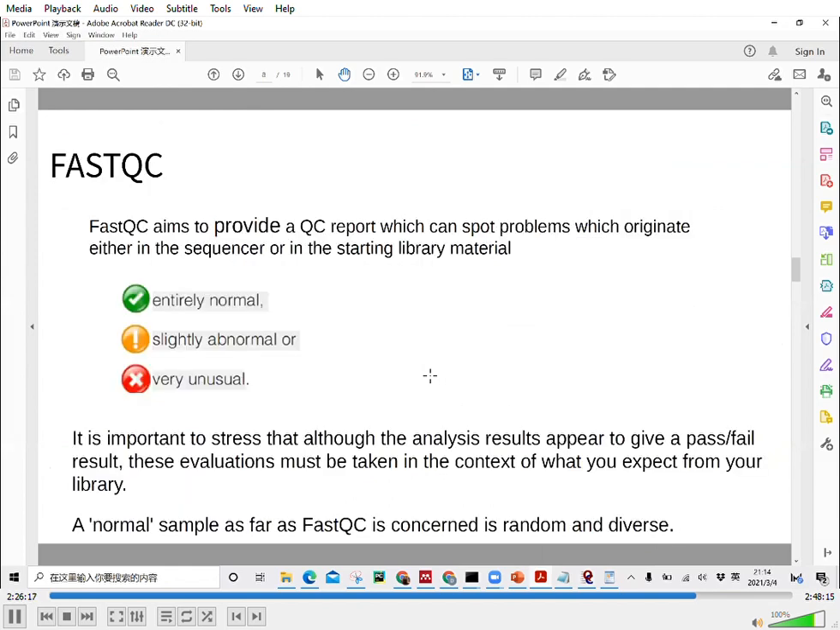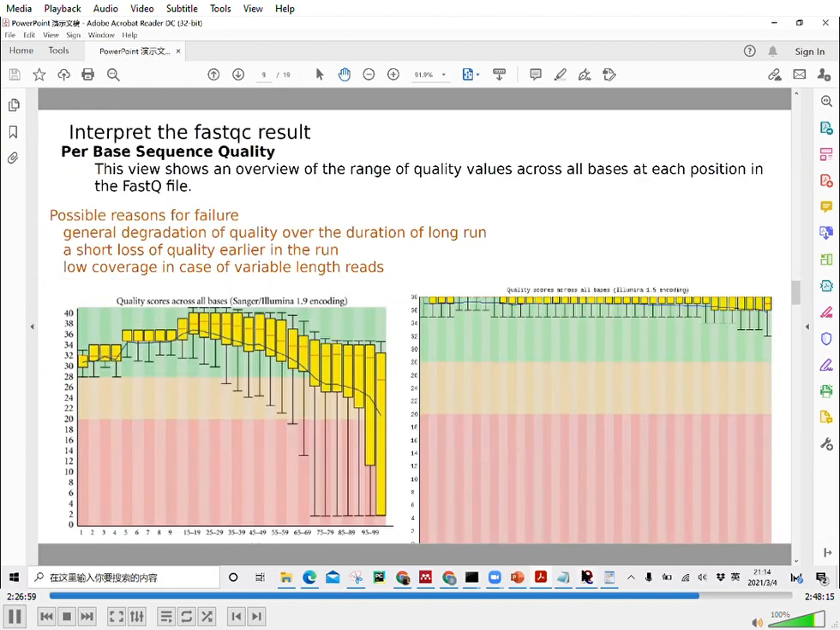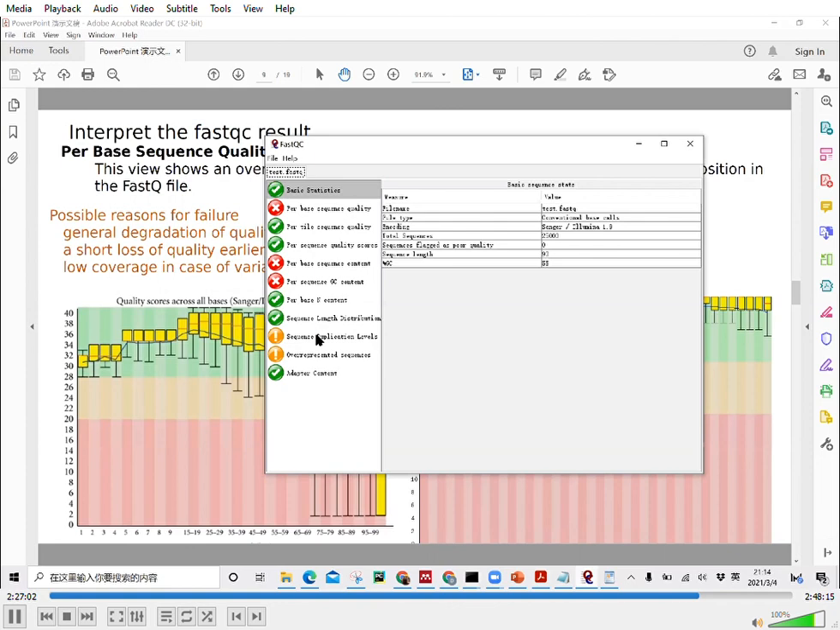FastQC aims to provide a QC report which can spot problems either in the sequencer or the library. It is also very important to stress that although the analysis results appear to give a pass or fail result, this evaluation must be taken in the context of what you expect from your library. A normal sample, as far as FastQC is concerned, is random and diverse. As you can see from here, there are many modules.